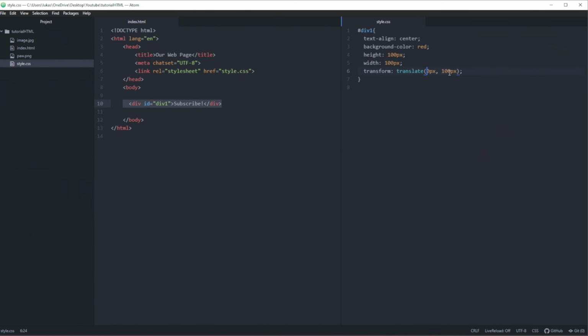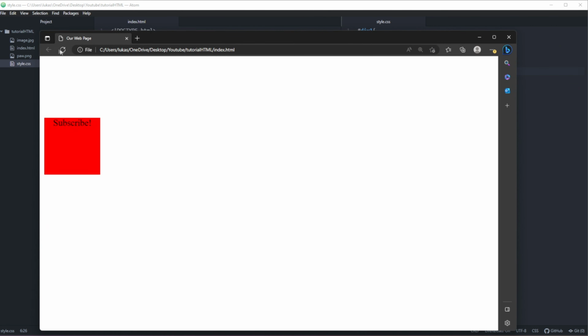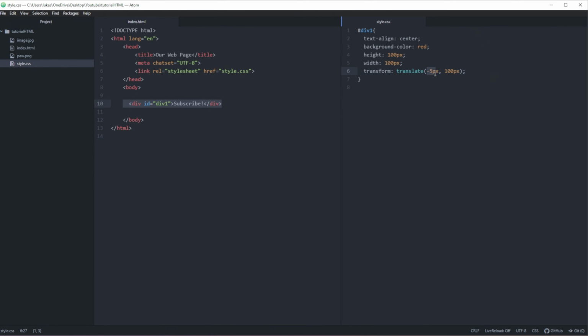Now if I do minus, for example -5, and if you refresh this, you can see that a minus just moves it to the left. So if the very first number is positive, it'll move the element to the right. If it's negative, it'll move it to the left. The second number, if it's positive, will move it down, and if it's negative, it will move it up. Simple as that. That is the very first one, translate.